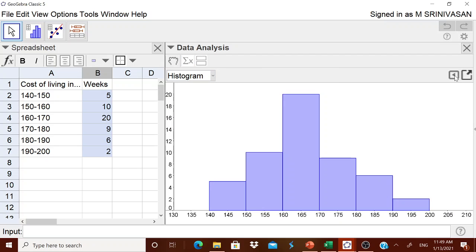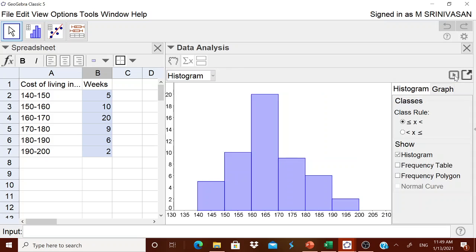Then again here you have an option button. When you click it, you can have the class rule also. Suppose you want to change the class rule, whether 5 is included in 140 to 150 or not, or whether 10 is included on the left-hand side or the right-hand side. You know the idea. For now you got the histogram. Now if you click it, the histogram will go. Then when you select the frequency table, you see the frequency table is once again shown at the bottom, but we have already seen it, so no need to worry about it. Then the frequency polygon, you see we are just seeing the frequency polygon.